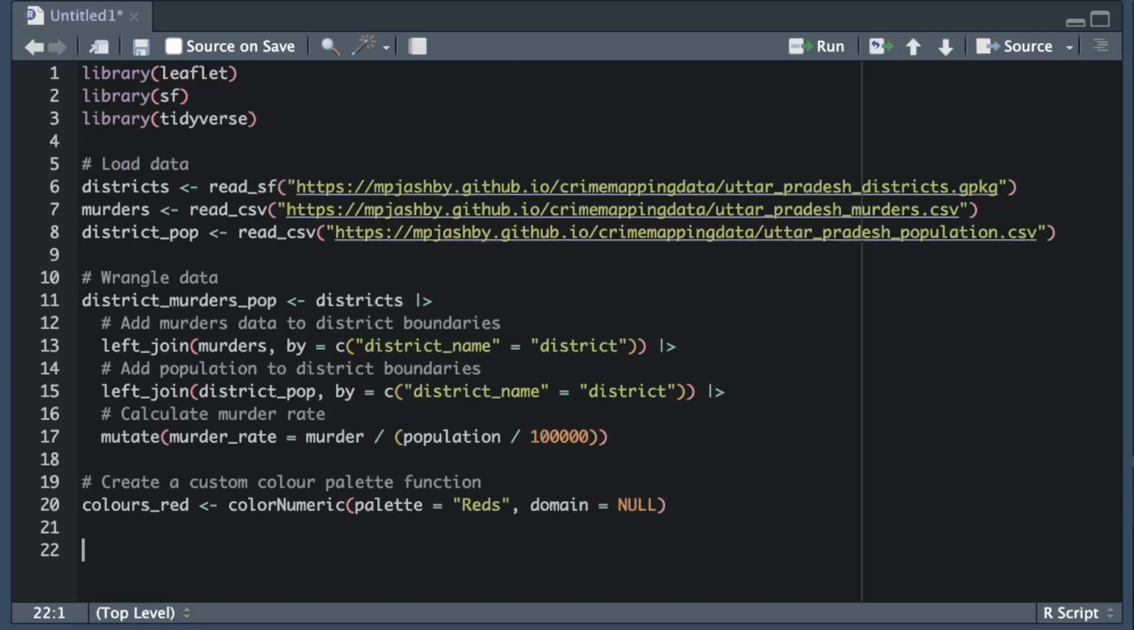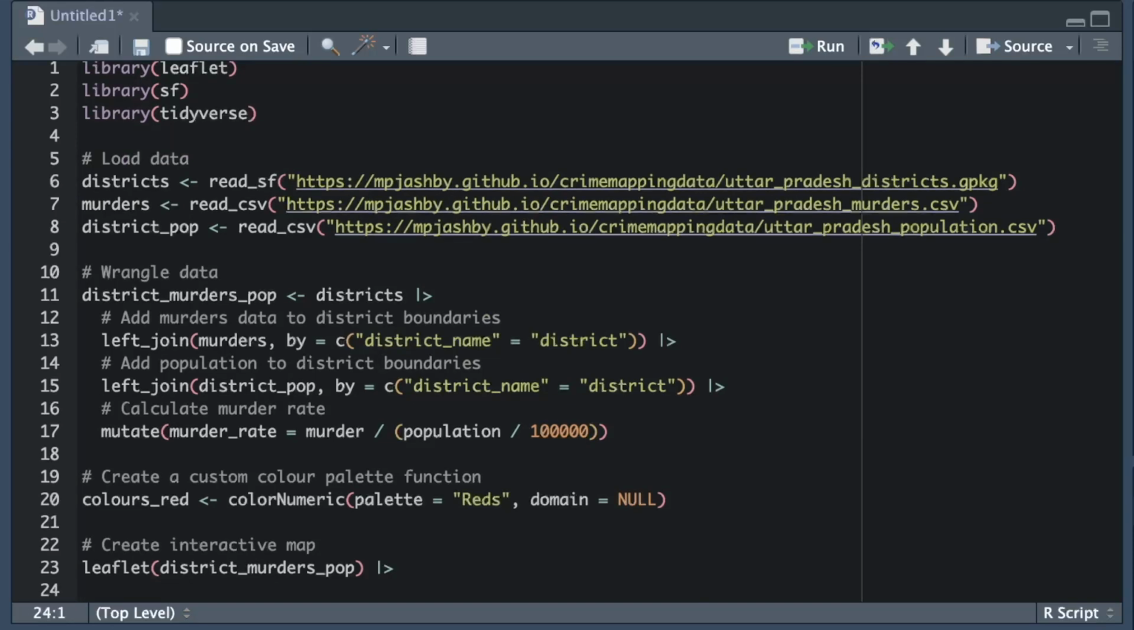Interactive maps made with leaflet are created using a stack of functions, with each function added to the stack using the pipe operator. We can start a new leaflet stack using the leaflet function. The only argument we're going to specify here is the data argument. Here we're going to specify the map should be based on the district murders pop object that we created earlier.